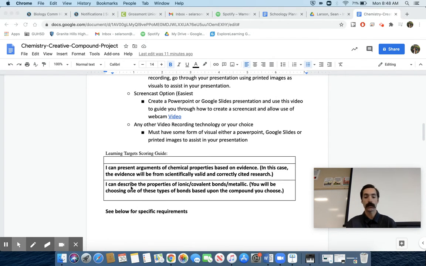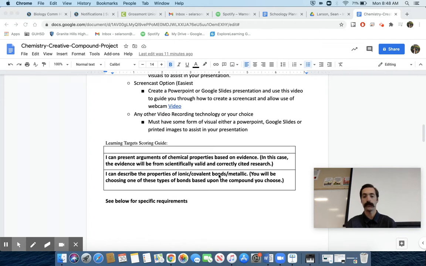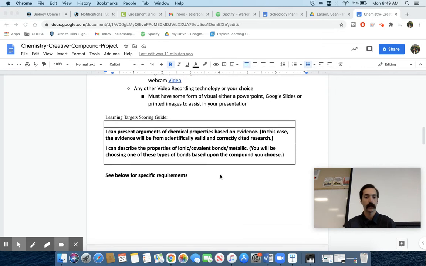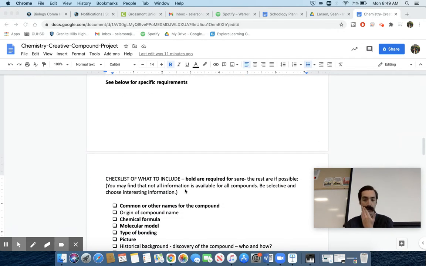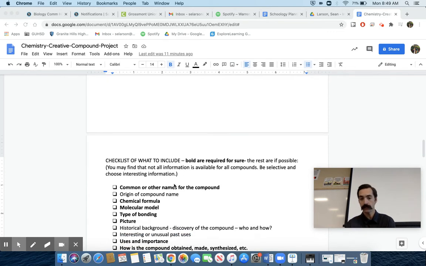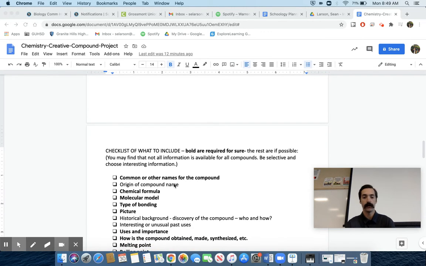You'll be able to describe the properties of ionic, covalent, and metallic bonds. So you won't do all of these. Whichever one your compound applies to, that's the one that you're going to be describing. For the specific requirements, we have a checklist below. The ones that are in bold are required in your presentation. The rest is just if you want to include fun, interesting facts about your compound.